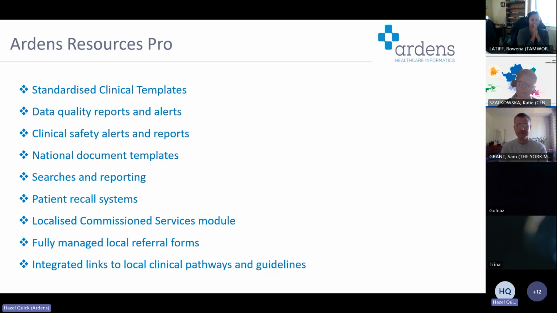Always make sure whatever practice you are working in, if you're going to add any diary dates or anything to do with the recall systems, that you ensure that they are using the Ardens recall systems, because there's no point in you adding data if they're not actually going to do anything about it.